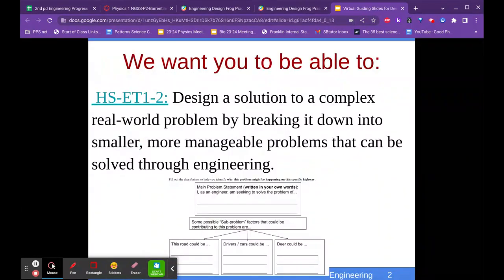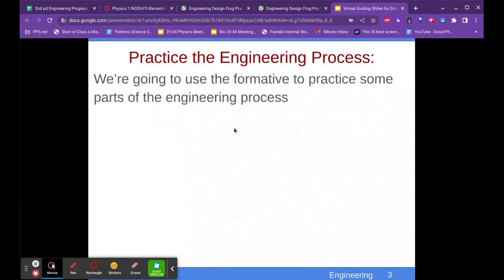So we want you to design a solution to a complex real-world problem by breaking it down into smaller, more manageable problems that can be solved through engineering. So just like we did with the pizza place and with our own problems, we're trying to break the problem down into little pieces. What could be going on with the road or the drivers or etc.